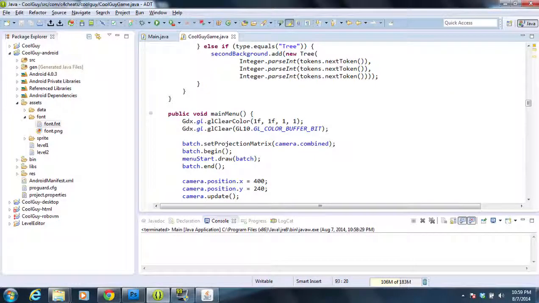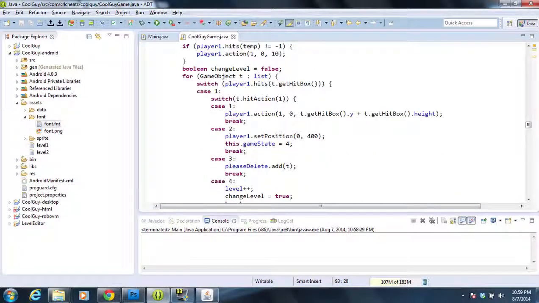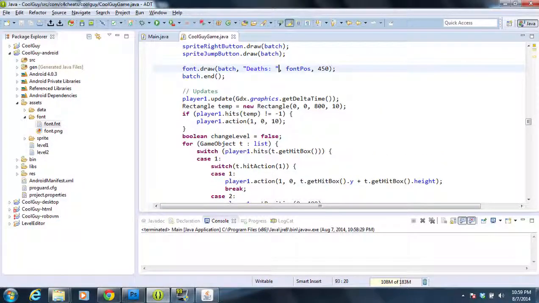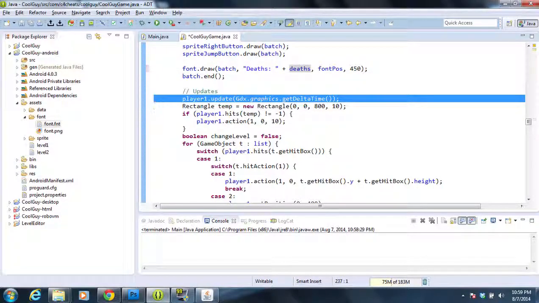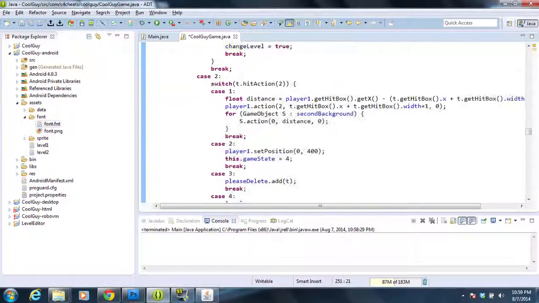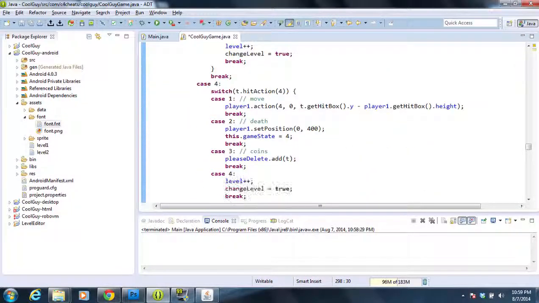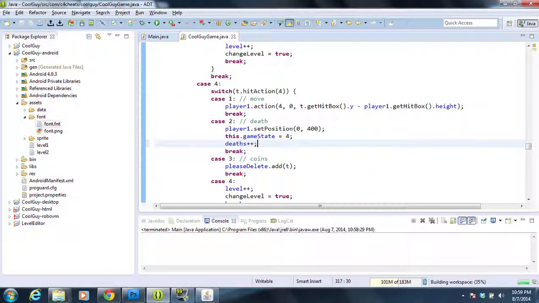Then when we come over here to the main game, we are going to display the deaths. So plus deaths. And then when we die, we want to increment deaths. So deaths plus plus. And that's every time we die. So where is that? Boom, boom. Another one, another death here. And the last death is right here. Hit save.